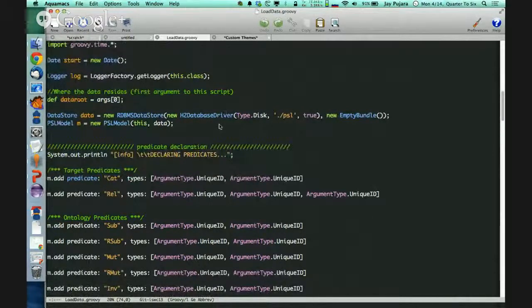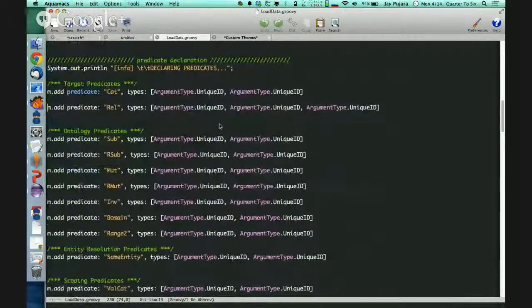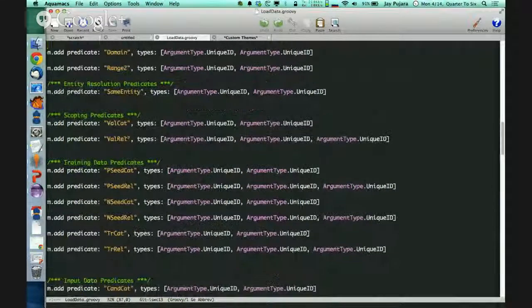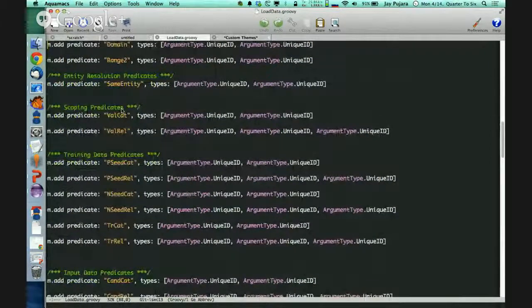And now we're going to create a model. In this model, if you looked at the knowledge graph identification lecture, you'll see the various predicates that we're familiar with, cat and rel, and then the ontology predicates for subsumption and relational subsumption, mutual exclusion and relational mutual exclusion, inverse, domain, and range. We call it range 2 because that's actually an overloaded term. We have the same entity predicate for entity resolution. And then we have some other predicates which are sort of special use, and you actually won't see them in this particular model, but we're using the same model for consistency.